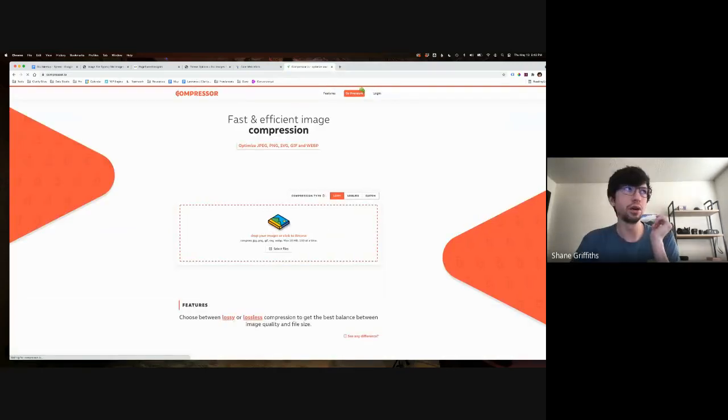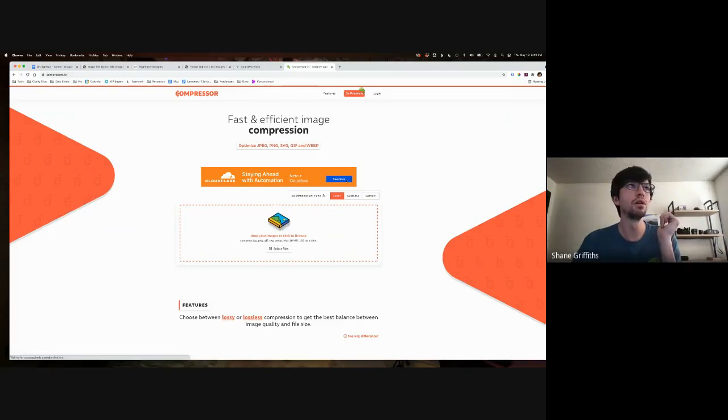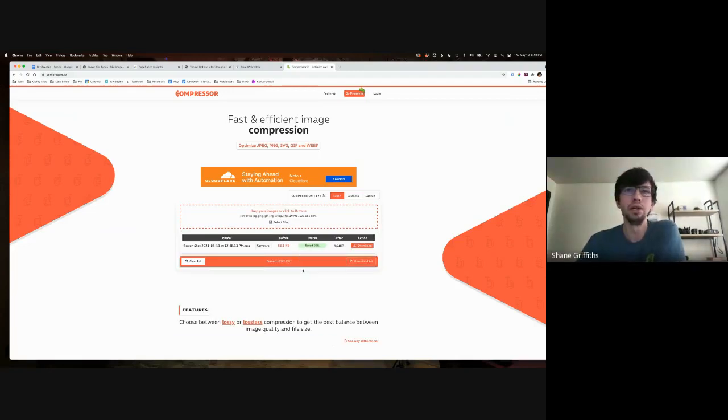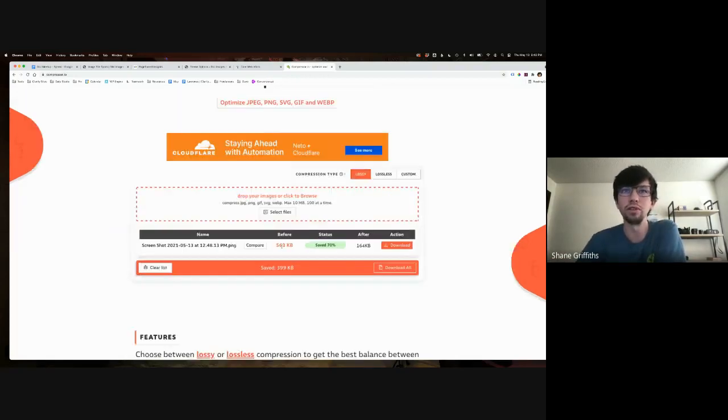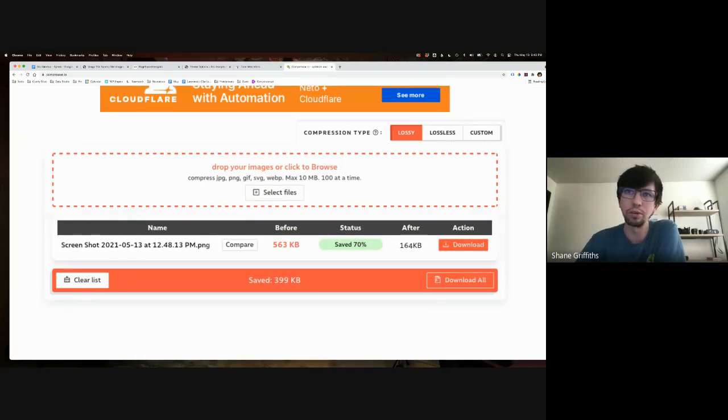So compressor.io, it's just a drag and drop. You can compress JPEG, PNG, anything you want here. Free account, I think they just limit you to so many per day. So I just drag and dropped a screenshot that I took. It was 563 kilobytes, dropped it down to 164 for a PNG. Even Photoshop can't really resize or compress PNGs.